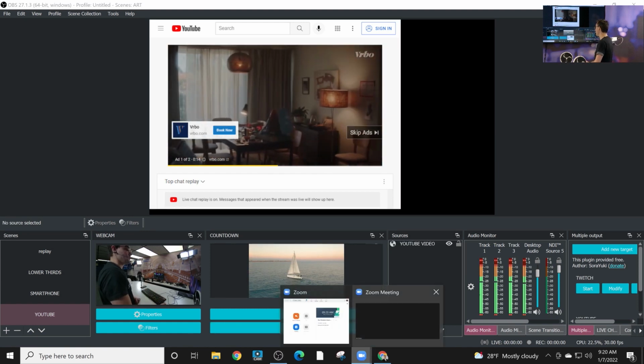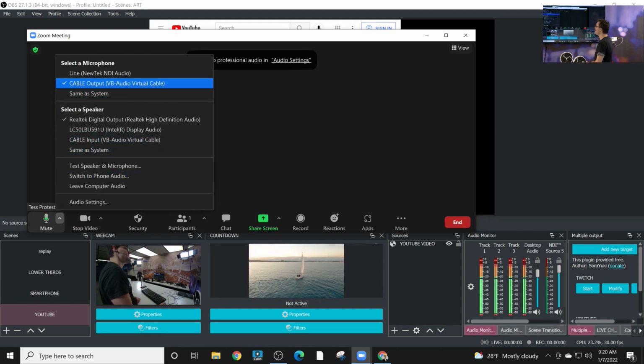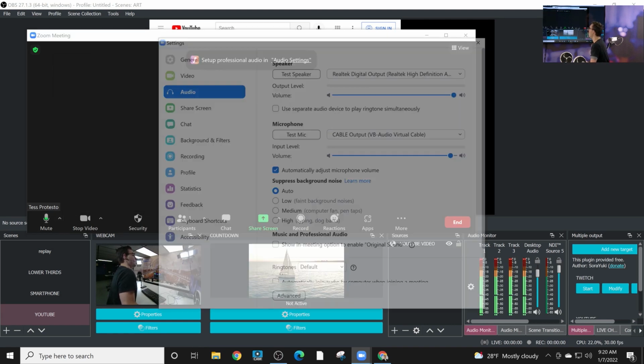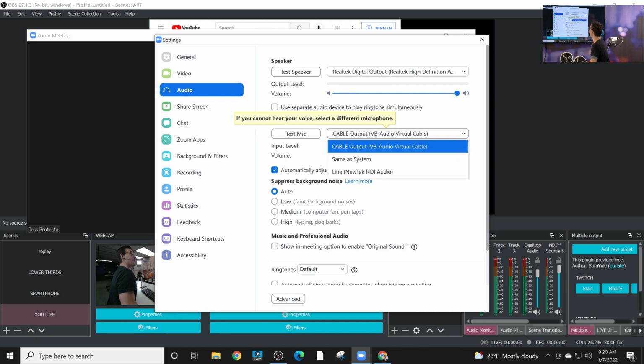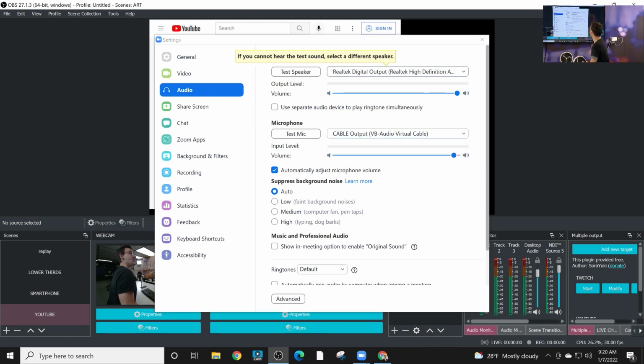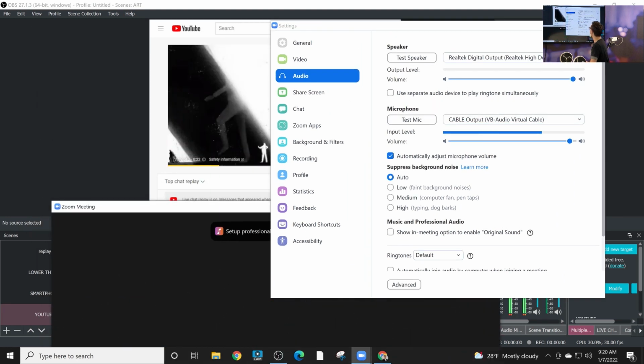But what I'm going to do here is go into a Zoom meeting, and I'm going to hit the up caret, and you can see that the cable output, the virtual audio cable here, has been selected as my microphone. So in audio settings here, we should be able to see the audio coming through. Let's check over here and make sure there's audio. Yes, there is. You can kind of see behind me there's audio coming into this YouTube.